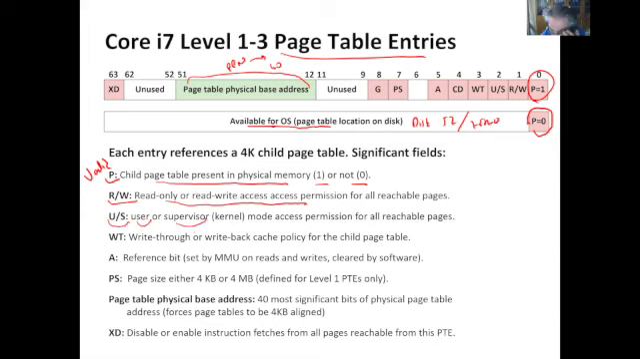You can see that we split the virtual address space into user space and kernel space. The ones in the kernel space are marked with this supervisor mode, or like the cache policy, write through, write back, and we call this the reference bit, which is set on reads and writes, okay, and the page size.